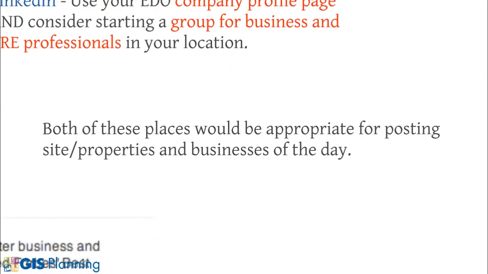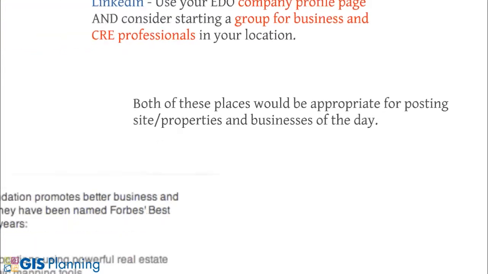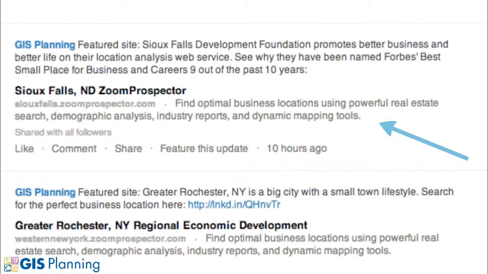Now, both of these places, obviously, as I said, are appropriate. That is both the company profile page and the group that you might want to start on LinkedIn. Now, people can follow the company profile page, and they can also join your group. It just takes a little while to build a kind of critical mass of followers and fans.